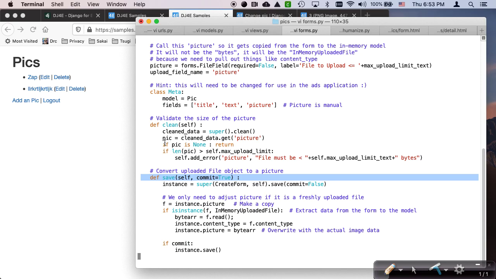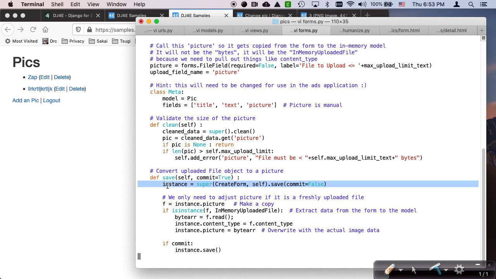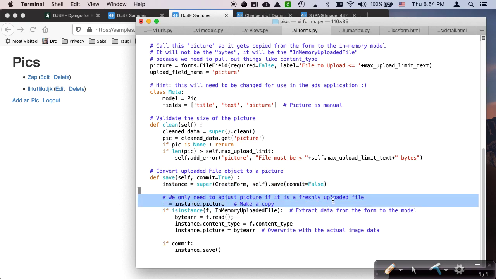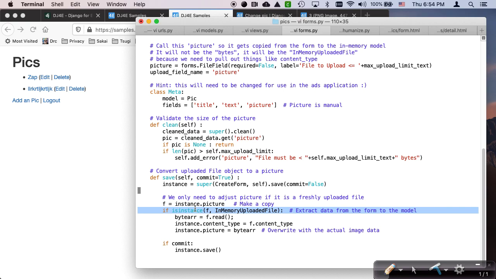And so I have got to call the super, right? Actually, this is really not right. No matter what the commit is, this is the end user's wish for commit. I am going to do a super, and I'm going to run a save with commit false. No matter what this person wants, commit true or not, I'm going to run commit false. Then I've got to grab the picture from the form. I'm in a form, and I check to see if this is an in-memory uploaded file. And there's all kind of cool magic that's happening right here.